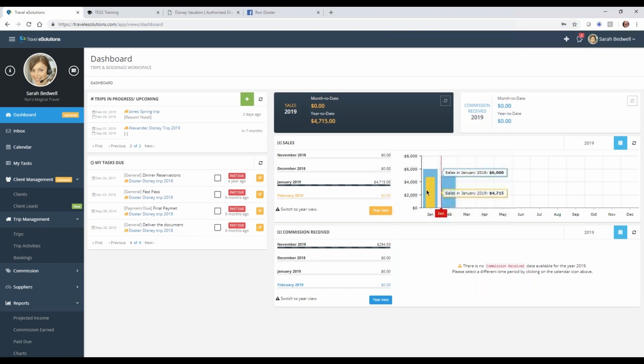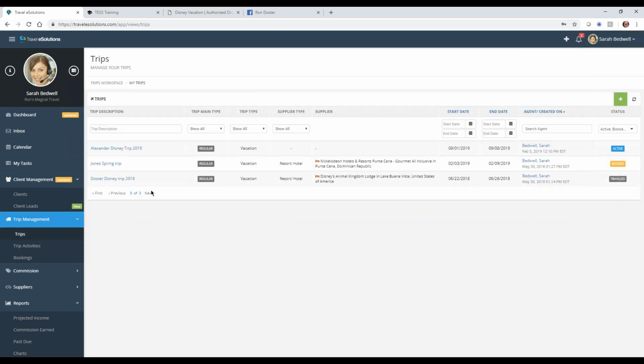The blue ones just mean that there were some sales last year. We are going to load your data from last year eventually, and then you're going to see what your sales are this year versus last year. So back to my trips. I have this trip.